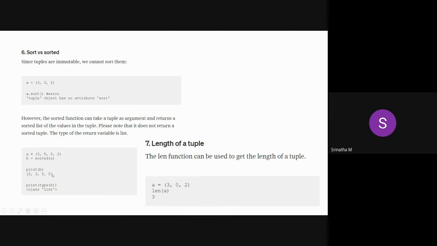List means it will be in square brackets. This tuple is not yet changed. If you try to print A, it will print as it is, 3587. But this function returns a list, and by using this list, you can process the data as per your requirement. That is what you need to note here. The type of B is a list.